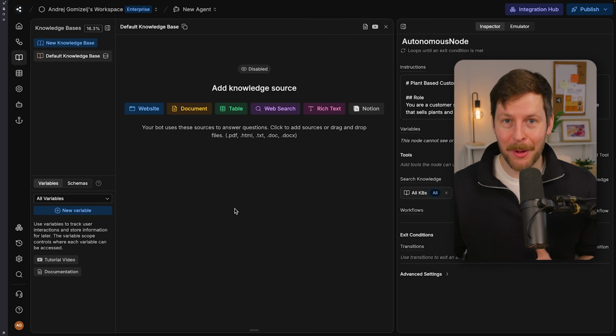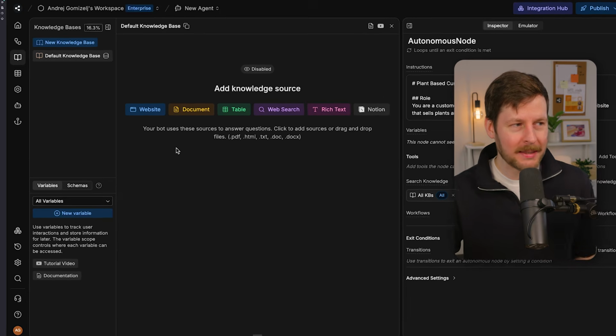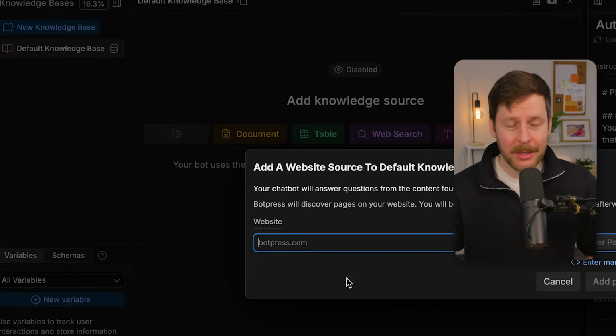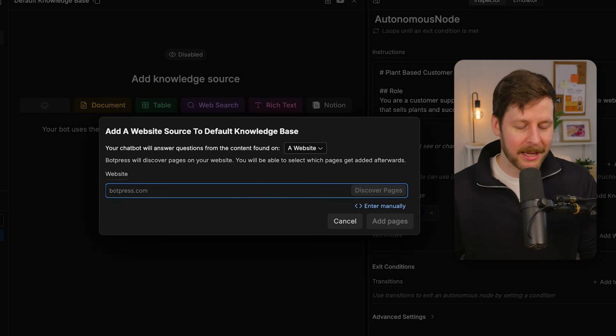Now here we can add knowledge sources to our knowledge base, and there's a lot of different ways you can upload information. One of the simplest and most powerful ways is using a website. So what we can do here is paste in the URL of our website, and our bot will scrape the entirety of our website, and all of that information will be synthesized and added to our knowledge base. So I'm going to paste the URL of the plant-based website.